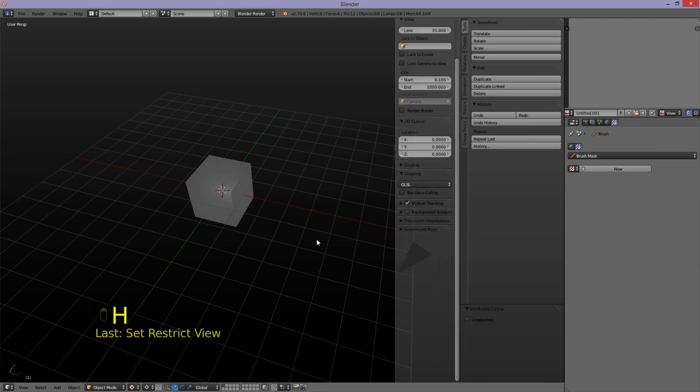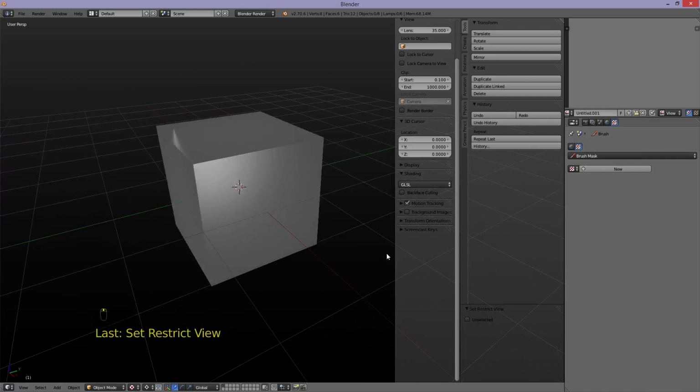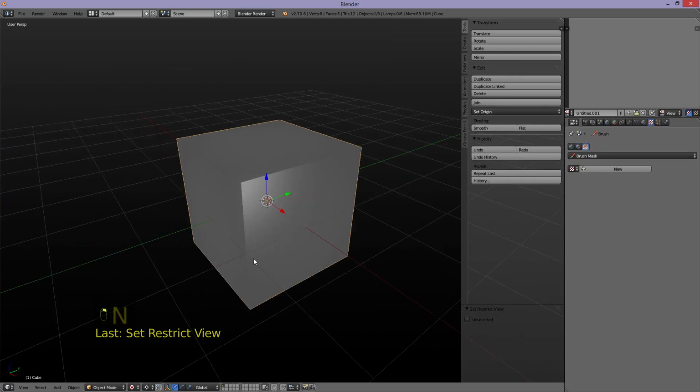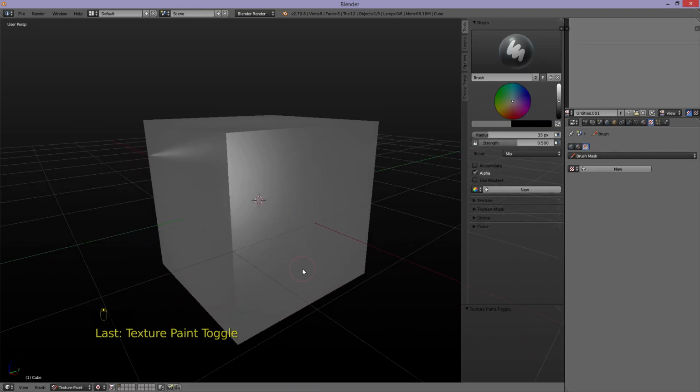Okay, and H to hide. I don't want them in my way while I'm working. And that gives us a better view. And close that panel off again. Selecting my box, I'm going to go back to texture paint mode.